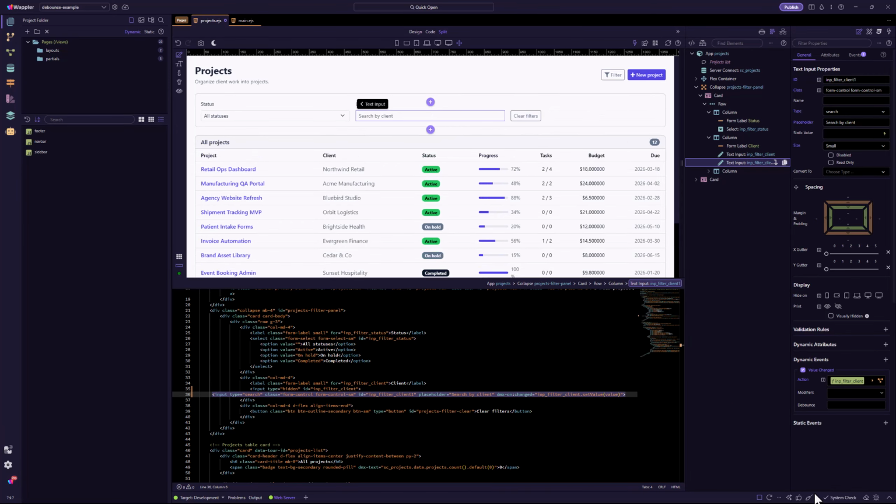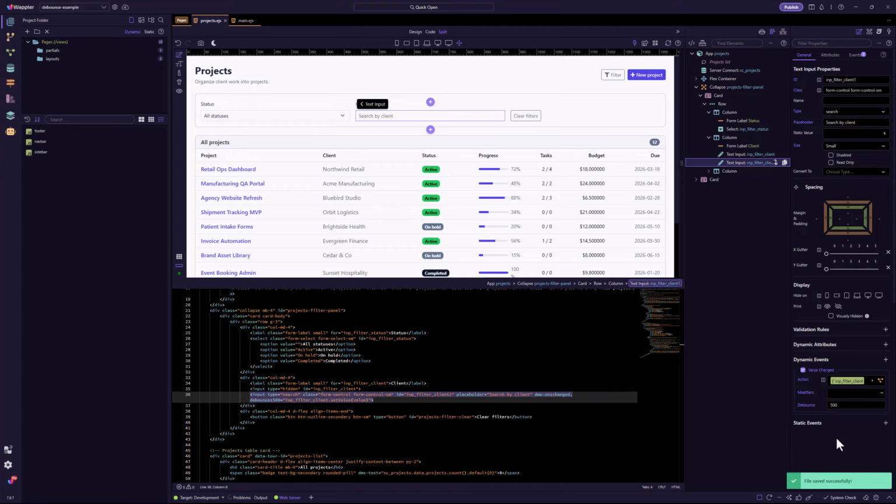Finally, we set the debounce value to 500. That's half a second. Just enough time for the user to pause before the request is sent. And that's it. We're done.